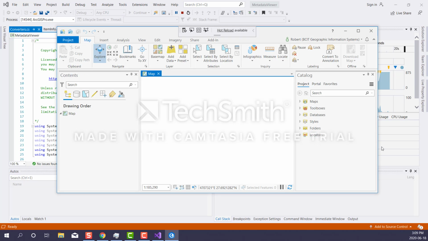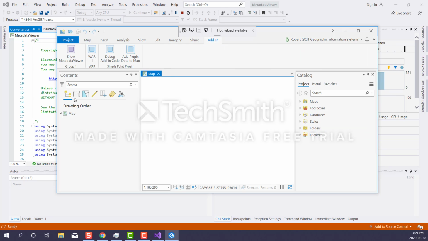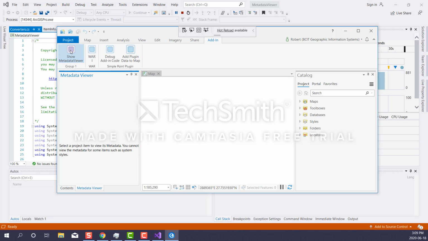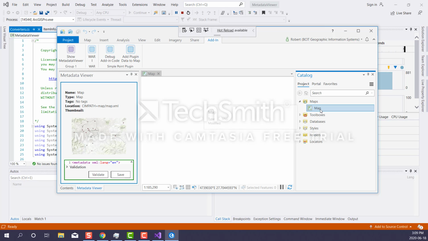So you come in, there's not much in this one, but when we go to the add-in tab, there's this new show metadata viewer. And so it's a different way to display metadata in that. But they chose to do it as a content pane. But you need to select an item that has metadata. So it does a little map and that sort of thing. Yeah, we'll just leave it there.